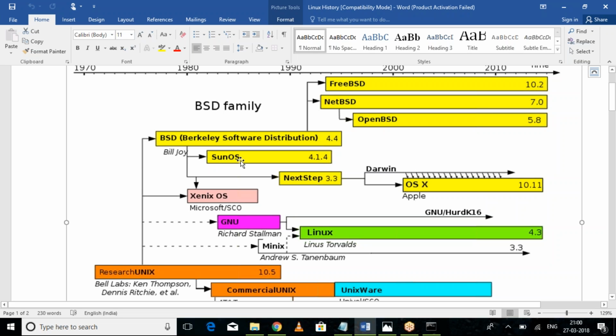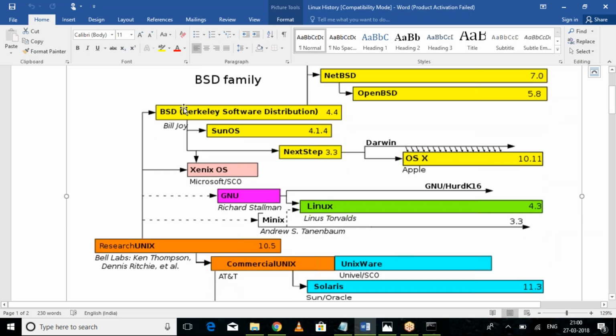And also Sun Microsystems released its OS. From there, Xenix, it's from Microsoft. Xenix is also called Unix. And from Apple, there is an operating system OS X. Almost all companies tried to release a Unix-like operating system. They released their own flavor or distribution by making modifications to the first one, which is BSD.